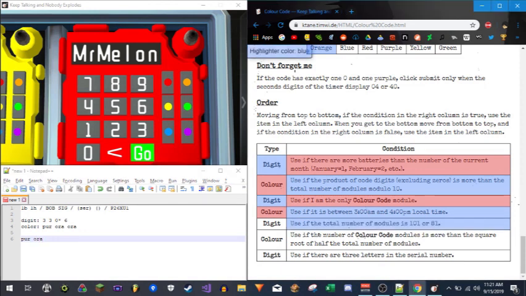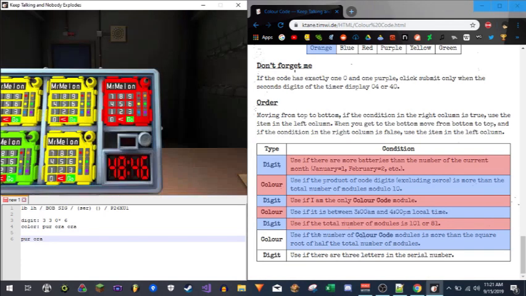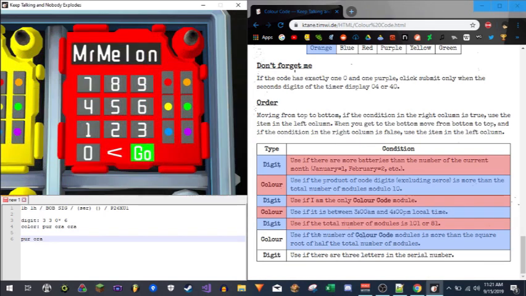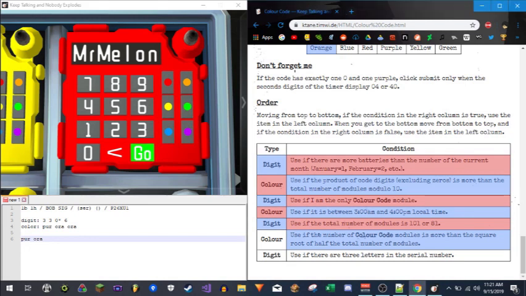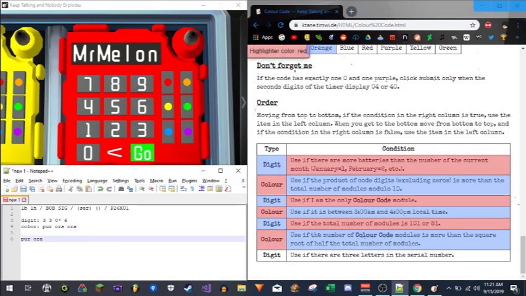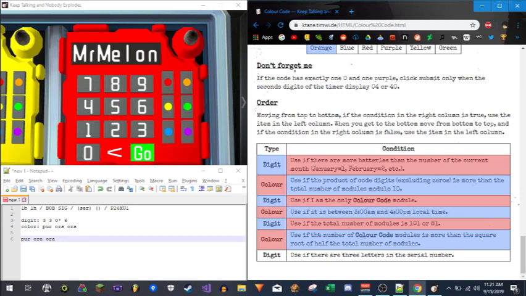Use if the total number of modules is 101 or 81. Nope. Use if the number of color code modules is more than the square root of half the total number of modules. Since this bomb only consists of color code modules, this applies. Interesting, we actually use all 3 colors first. Usually we don't. You often get a digit thrown in there before you use the 3rd color.